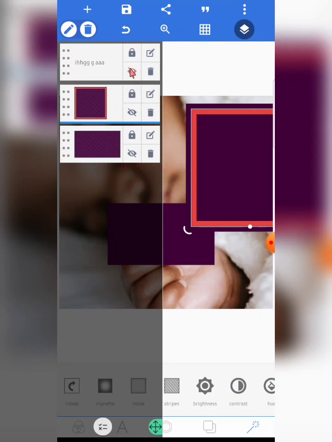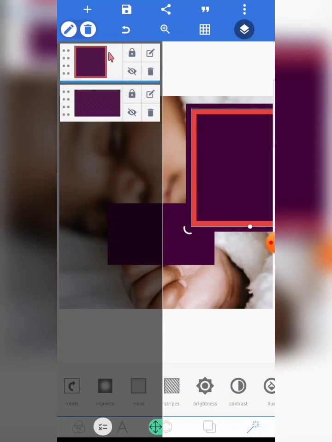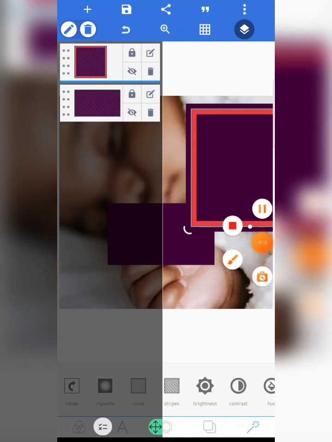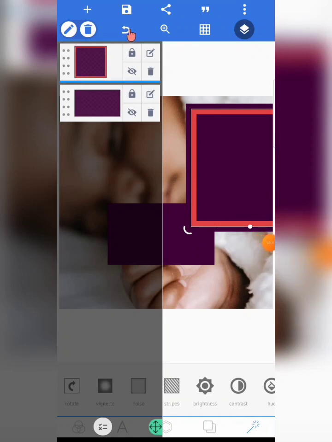Now this one is to hide it. I've spoken about this. Then this one is to delete it. Can you see? That is to delete it. Then this one, look at this particular tool, is to undo, right? This particular tool is undo, but on Pixellab there is no redo button. So you can't redo on Pixellab. Please note that you can only undo.